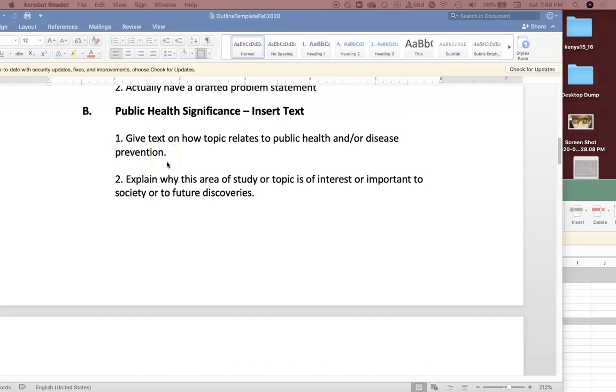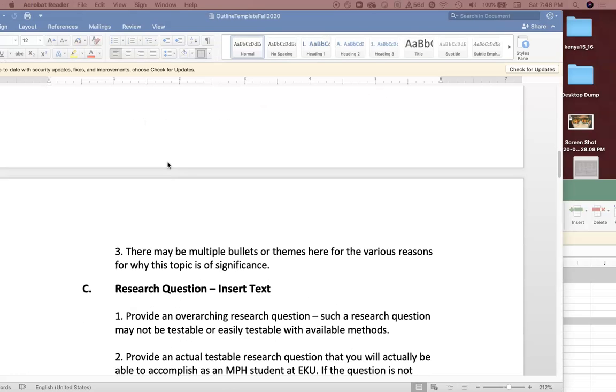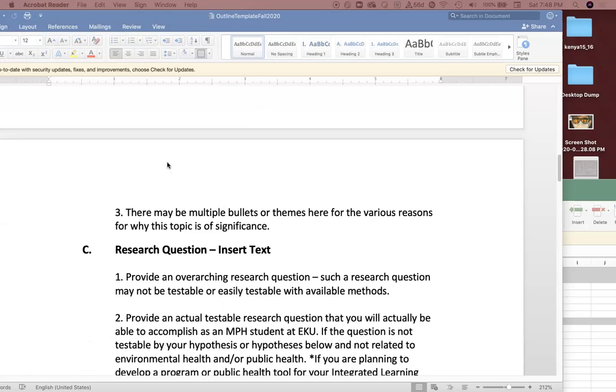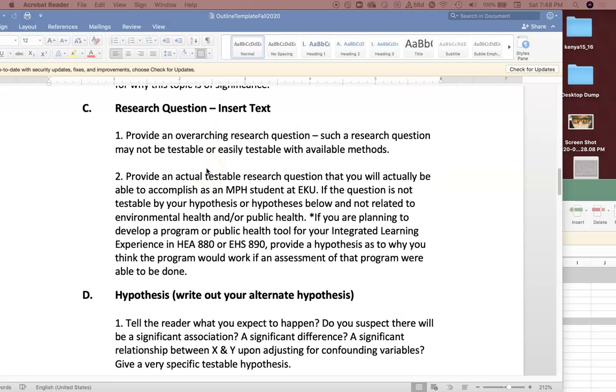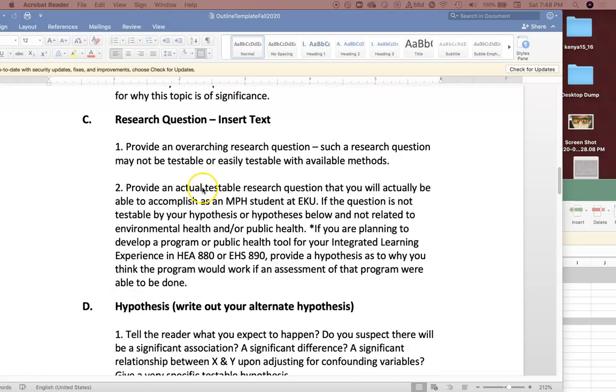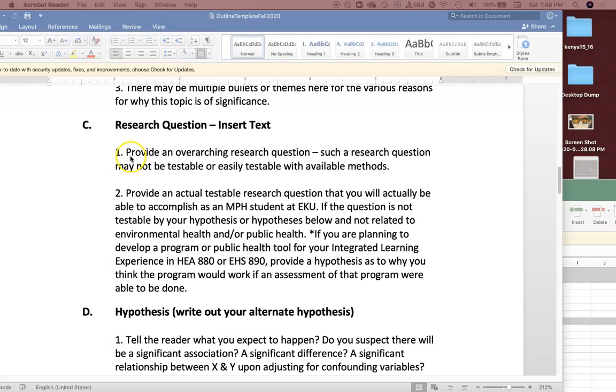If you want to use references, you're more than welcome to do so for your own note keeping, but it's not required here for this particular assignment. For your research question, consult the videos that we produced on the research question and hypothesis topic, but you should provide at least a testable research question somewhere in here.